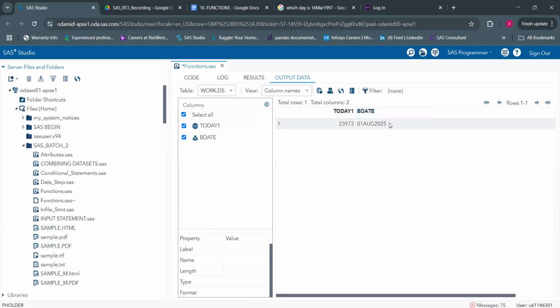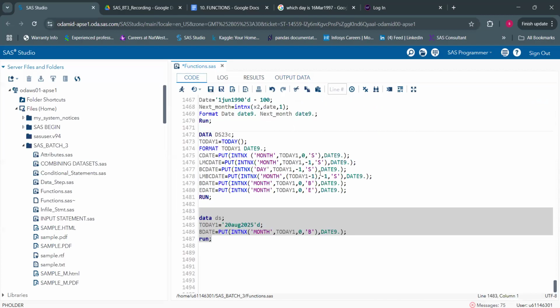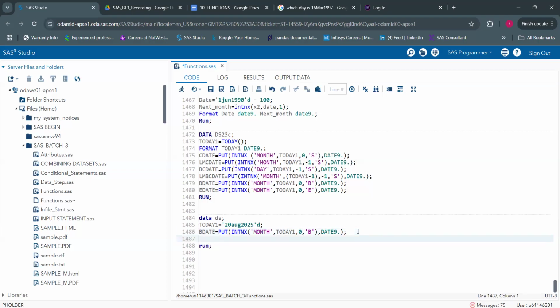Yeah, 1st August 2025, right? Whichever month, because in the function itself, what is the increment here? 0, right? I mentioned the argument called alignment, which is B, which will eventually give you the beginning of the month date. And based on it, you want to run this report on 10th of every month.